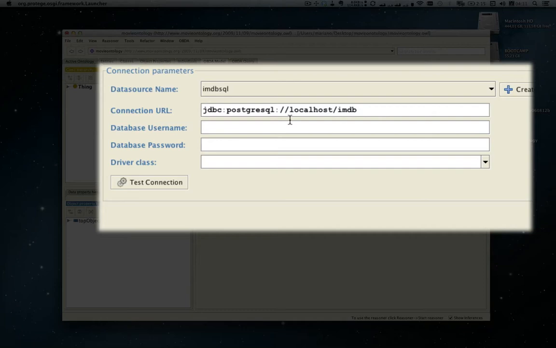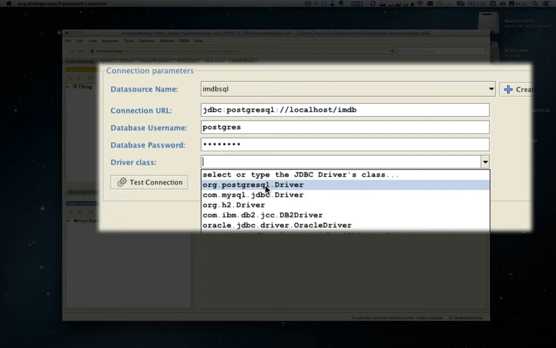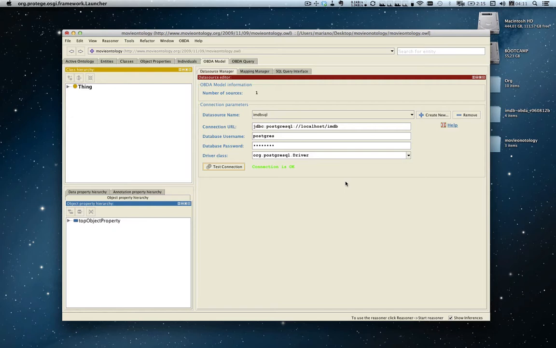This is just the location of the database in a way that Java can understand. The access information and the Java driver that we must specify to connect. So the connection information is okay. I'm going to save it. Now I'm going to create one simple map.